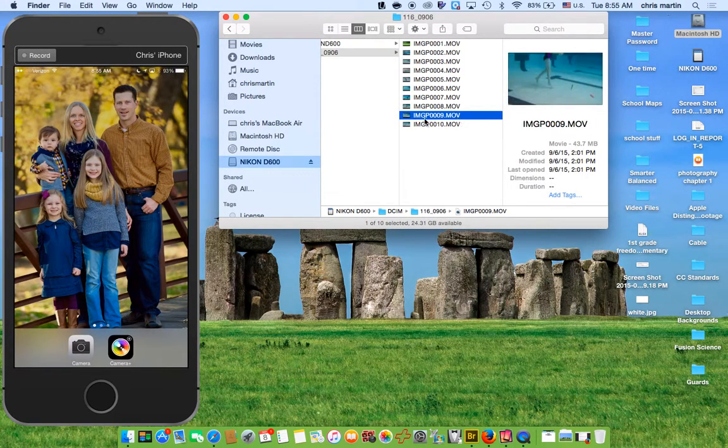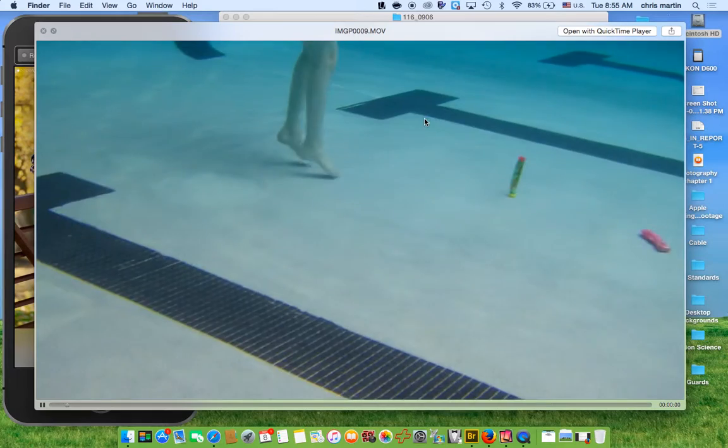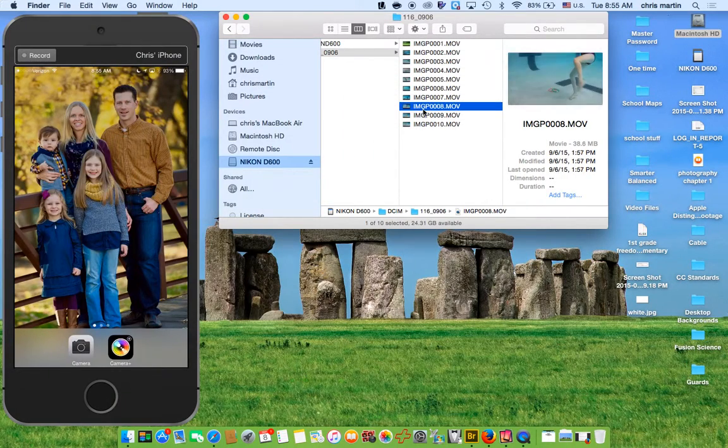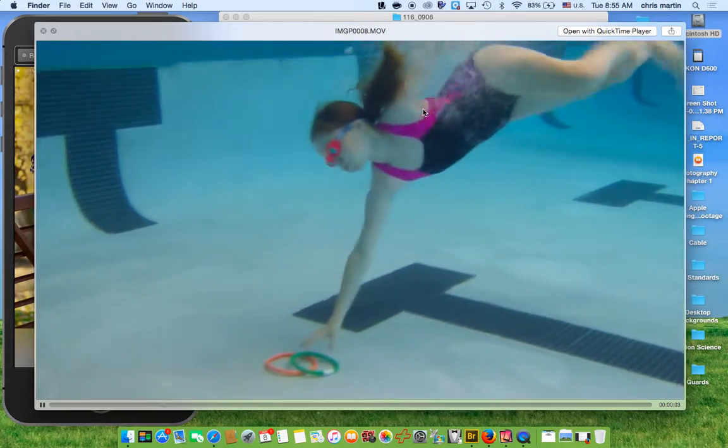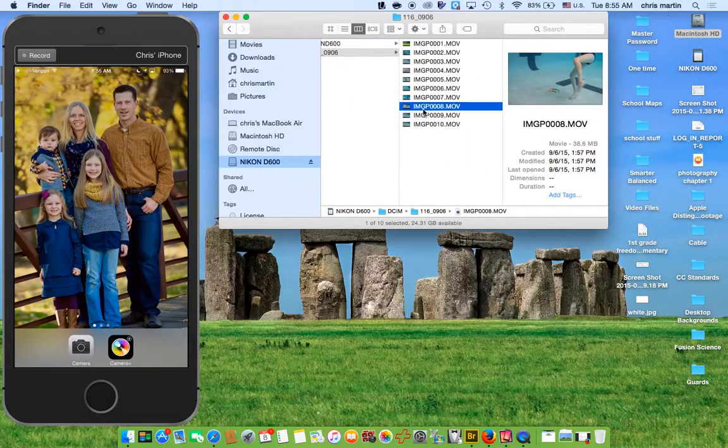This weekend I took my daughter to work on her diving skills, and so I had this underwater camera. A lot of fun, crazy fun to use. Boom, nailed it like a boss.